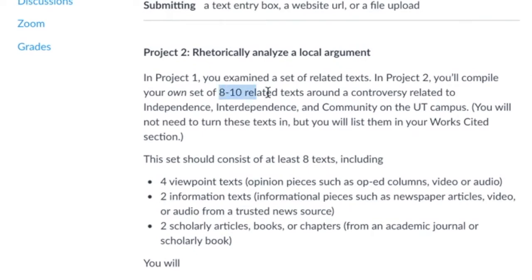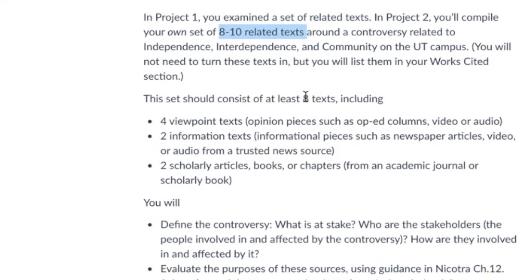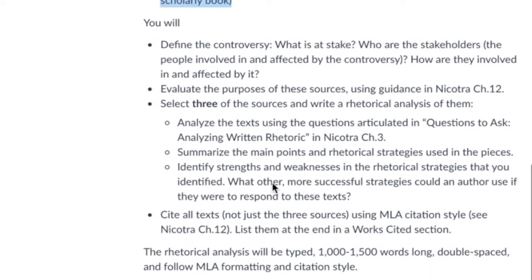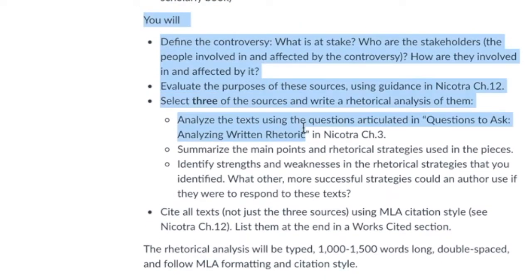You're very clear at this point. You have already done such a great job researching and working on collecting those 8 to 10 related texts on the topic that I've been so interested to follow you all on your discussion posts and see your initial topics and then how you narrow down to a more focused controversy related to, in some way, our existence together on the UT campus. So, of course, you have the breakdown of those 4 viewpoint texts, 2 information texts, and 2 scholarly. But then once you have collected those this week, what are you reporting out about?